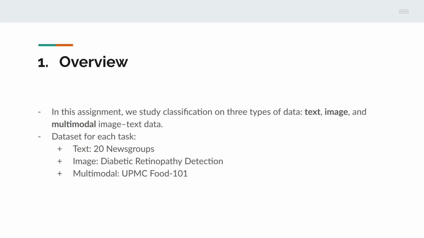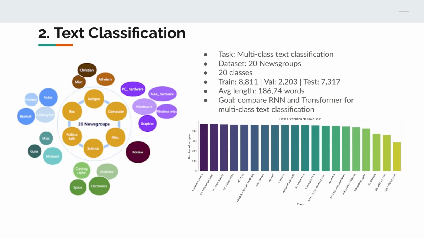There are 3 tasks. We will use 20 Newsgroups for text, Diabetic Retinopathy Detection for image, and UMPC Food 101 for multimodal. The goal of the assignment is not only to train models but also to build a preprocessing pipeline, compare model families, and analyze results with tables and figures. So the first one is text.